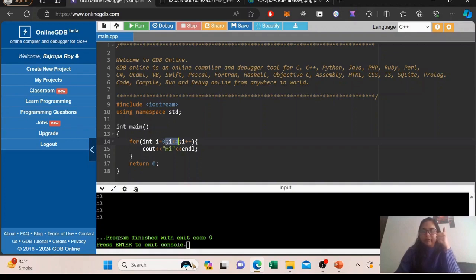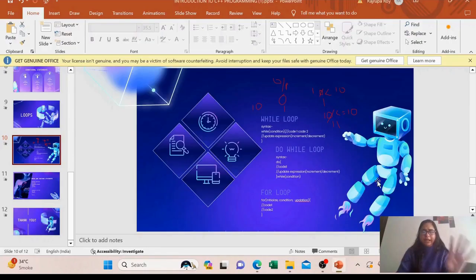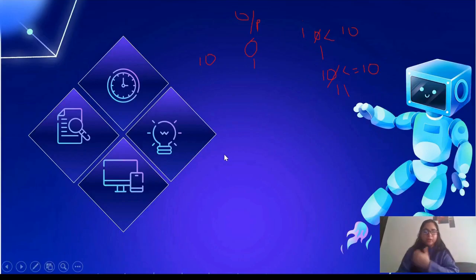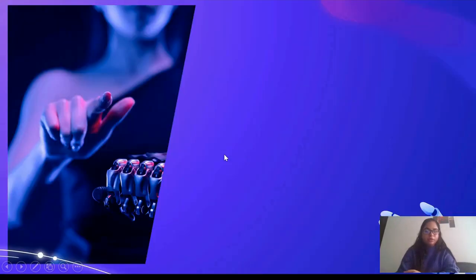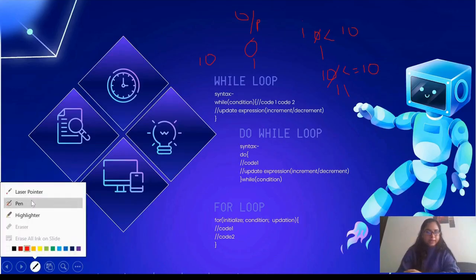So one time is done and i got incremented to 1. 1 is less than 4, so hi got printed again. Then i becomes 2. 2 is less than 4, yes, hi got printed. i got incremented to 3. 3 is less than 4, hi got printed again. Now i became 4. Is 4 less than 4? No. The condition is not satisfied. That's why hi is printed only 4 times. I'll explain it again in the PPT.